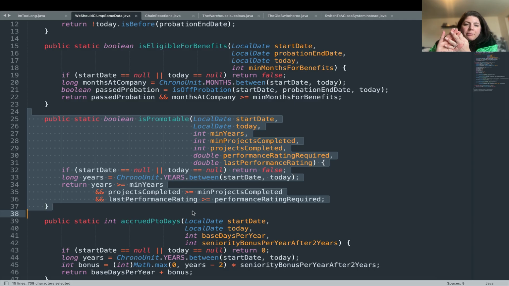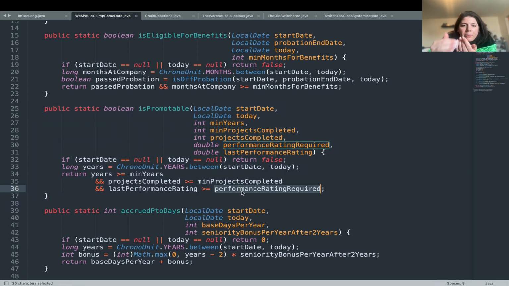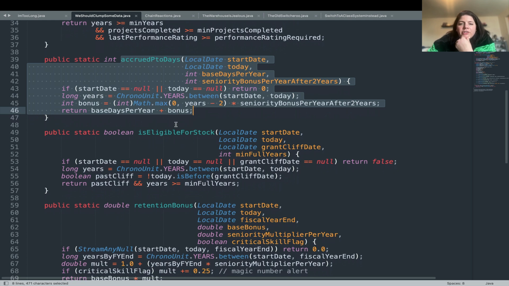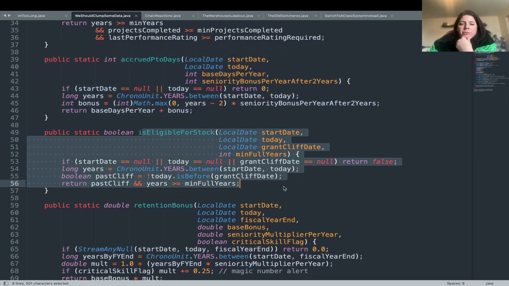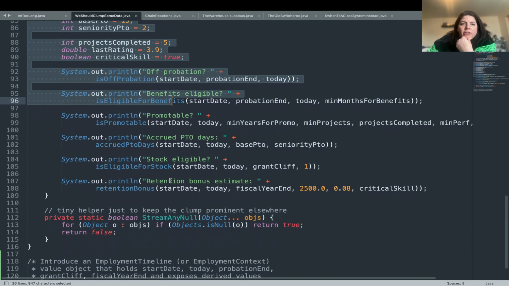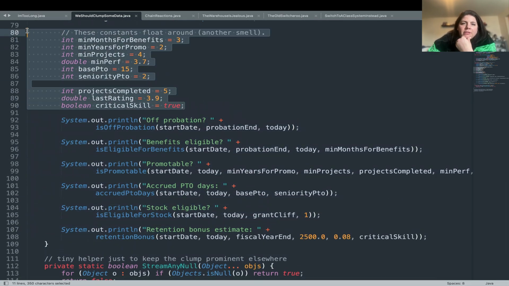The next check in a scenario like this is if somebody is promotable. So again, we need lots of information here, right? Some of this comes from previous methods or calculations, and we can see that we want to check if they have the performance rating required in addition to their project completion, and that their probation is over. All that good stuff. We've also got accruing part-time off days or personal time off days. We've got if they're eligible for stock, if they should get a retention bonus. And then we've got all of the checks happening here based on those pieces of data.